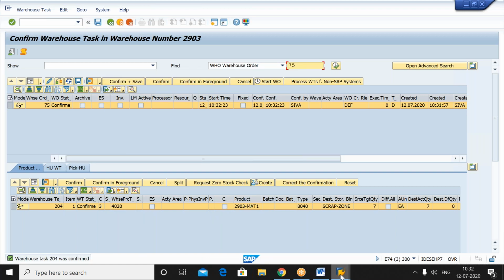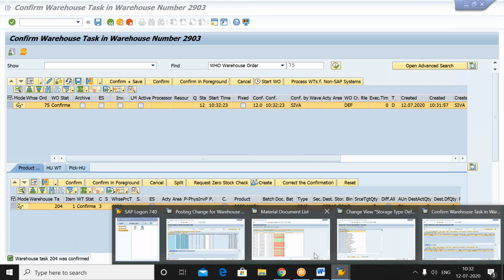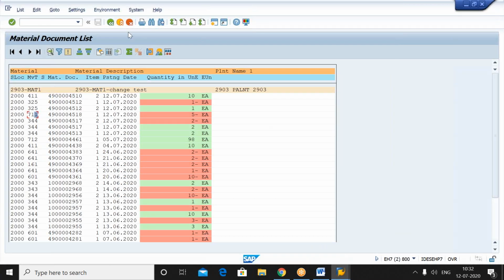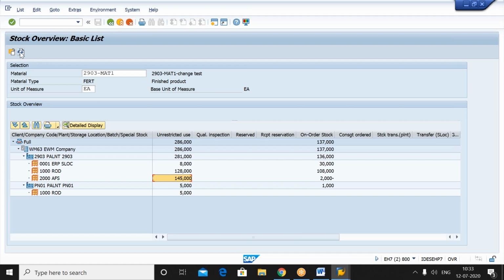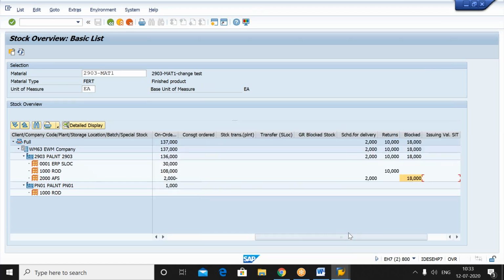Now at this point of time, can you go to that warehouse order number? Here. See, now it is reduced by 7 units from here, and increased by 7 units for blocked.